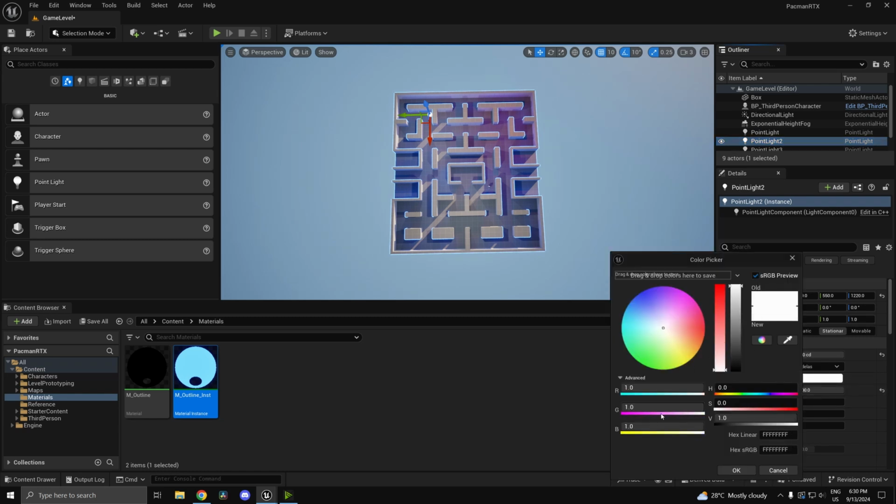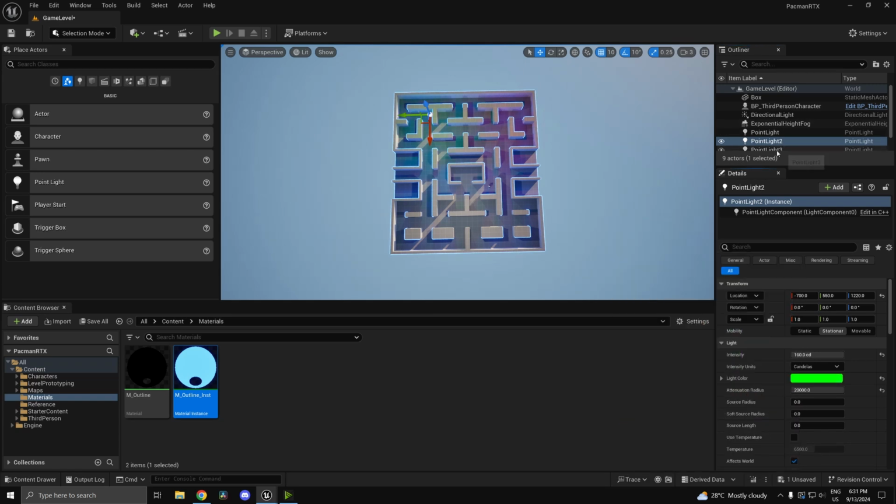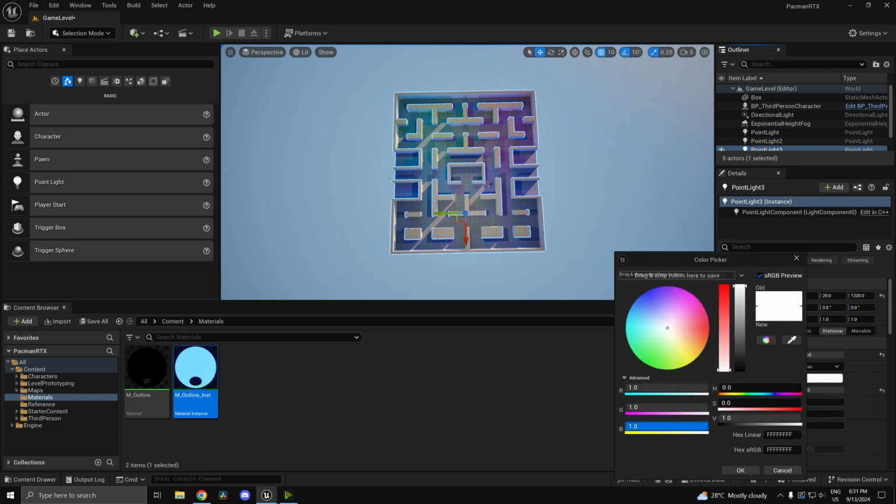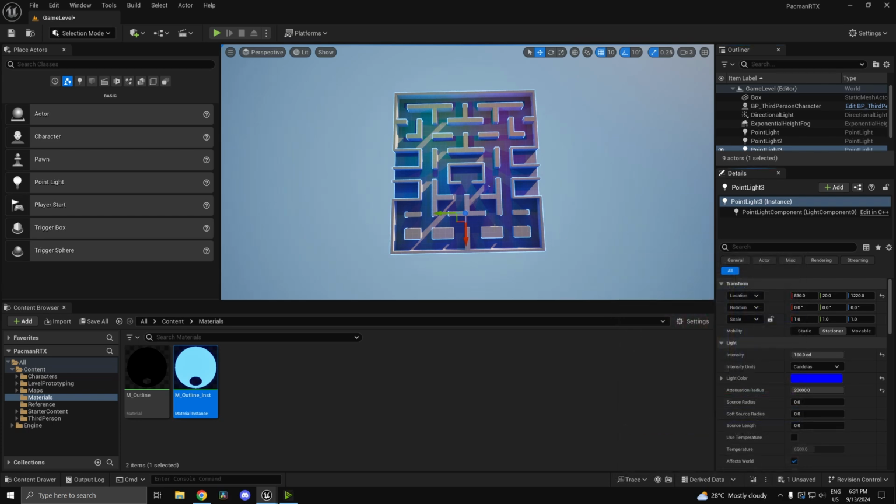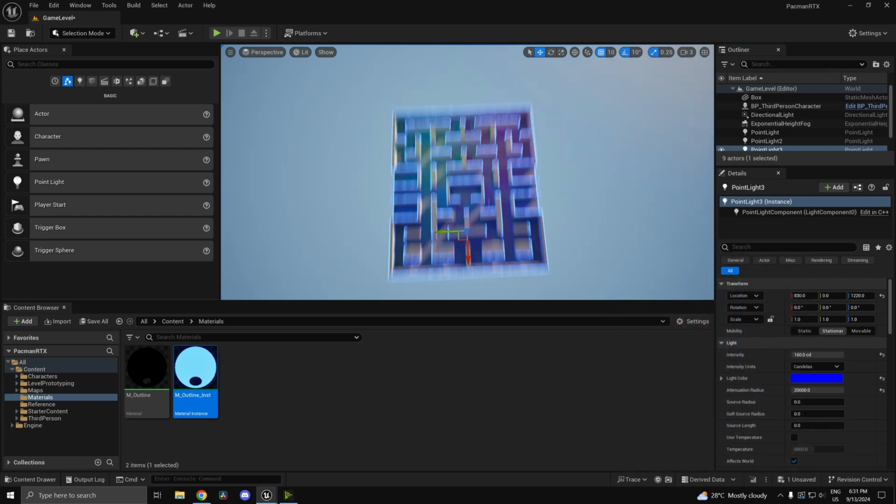And we can go for green over here. So going to reduce that all the way down. So green over there. And we can do blue over here. So red and green can go all the way down. And hit OK. Alright.